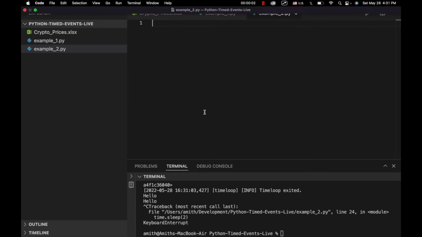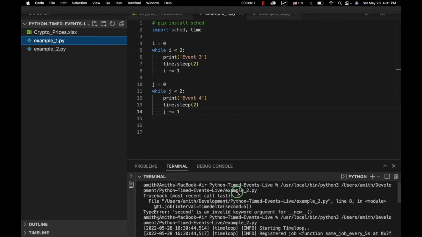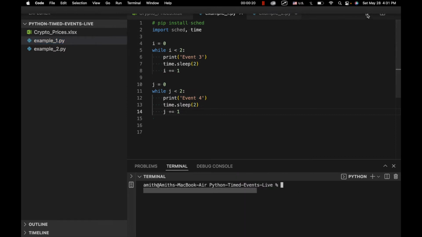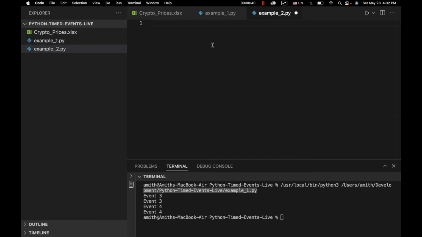Okay, so now what we're going to do here is look at an asynchronous example. While right here we had these two events running one after the other, we want to create events that can happen at the same time. So let me just clear this and run this. Right here we've got event 3, event 4, and then event 4. What we want is to have event 3, event 4, event 3, event 4, to know that both of these are happening at the same time. So let's do that here in example 2.